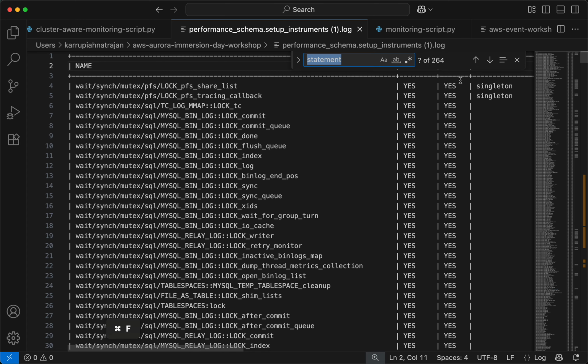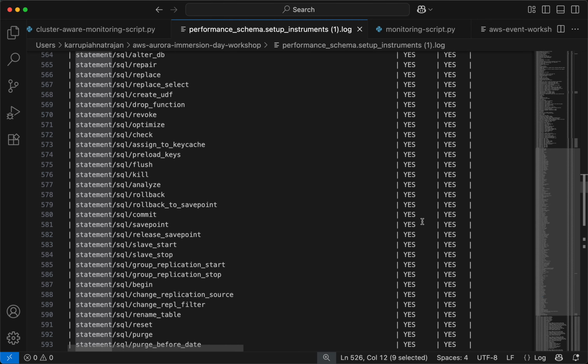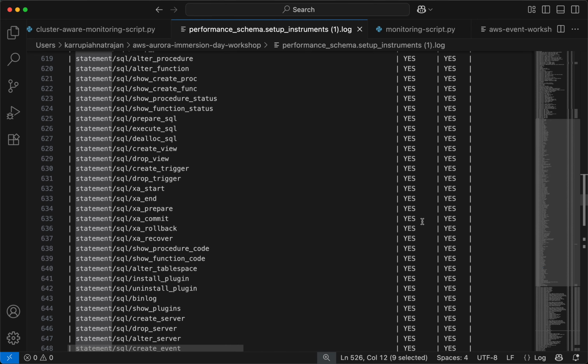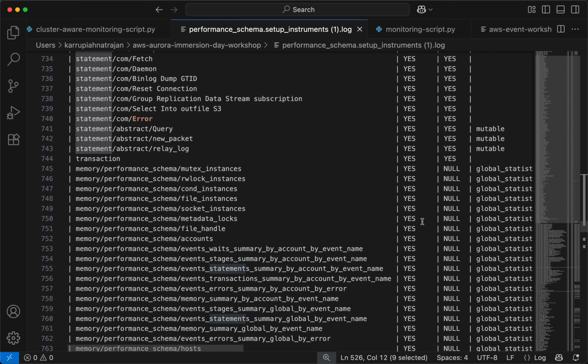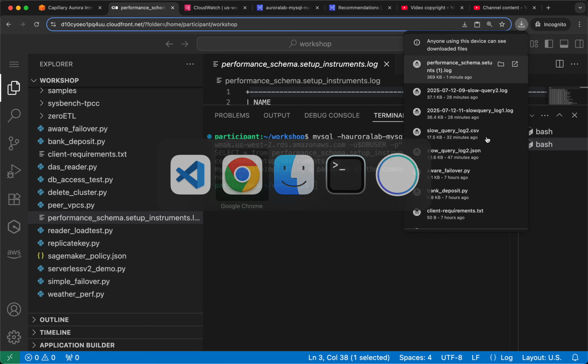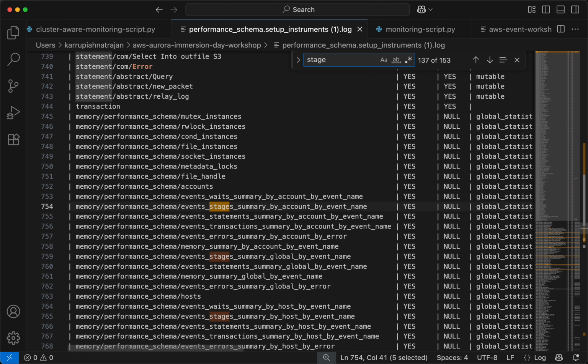Okay. So I'm looking for statement. So these are enabled already, by the way. But yeah, in case it's not, then you can just enable it and ensure it's enabled. So there are a lot of these. And then stage, they're enabling it and timing it also. And then for event statements, and then event stages also, right? This is in setup consumers though, not in setup instruments. So let's look at stage, and then let's look at the other ones next.